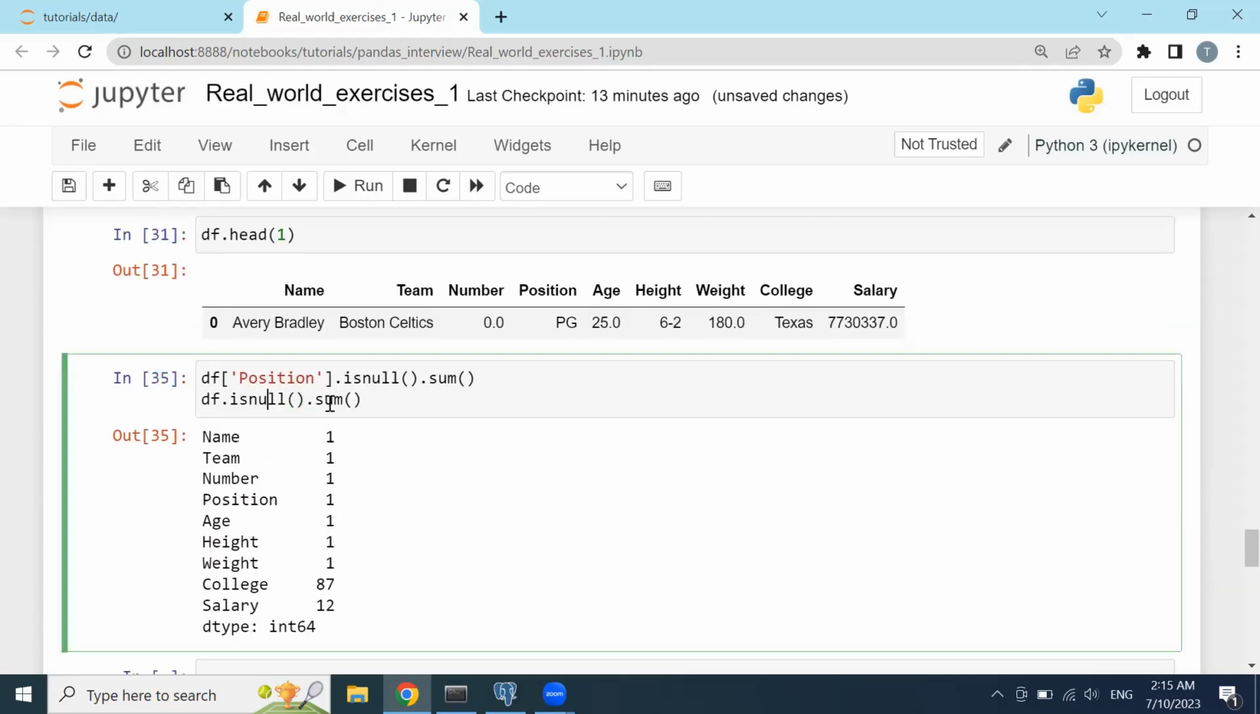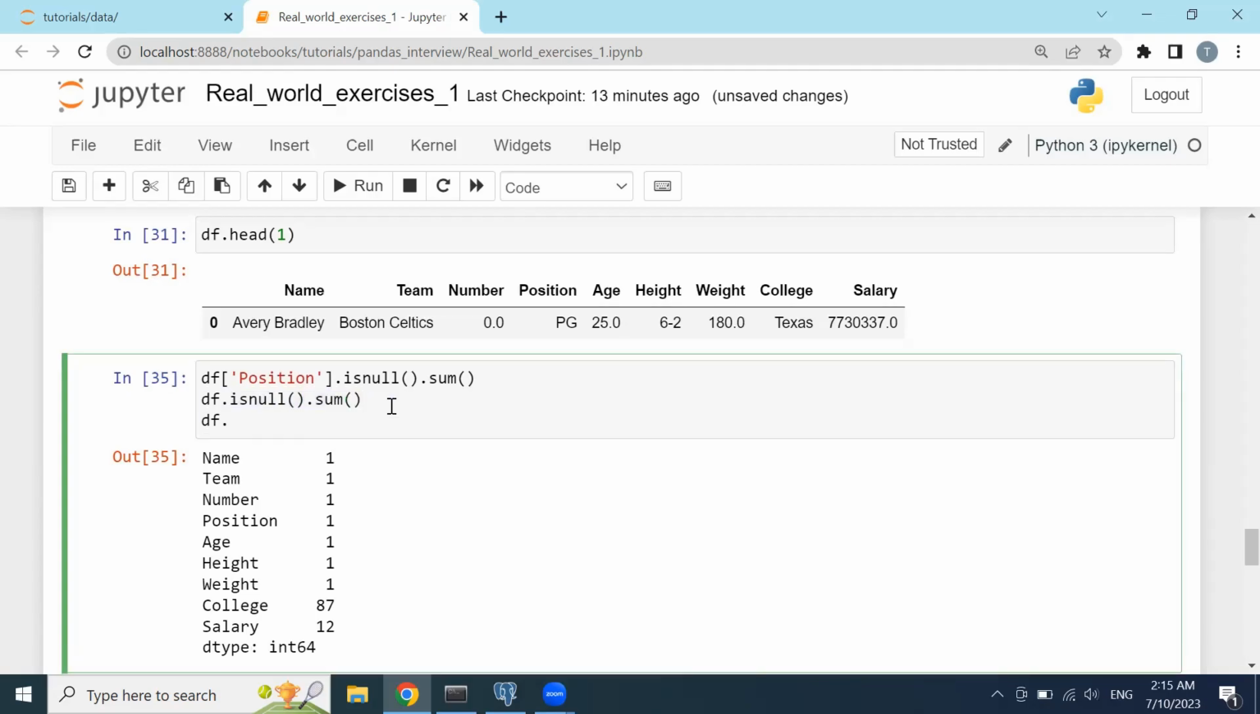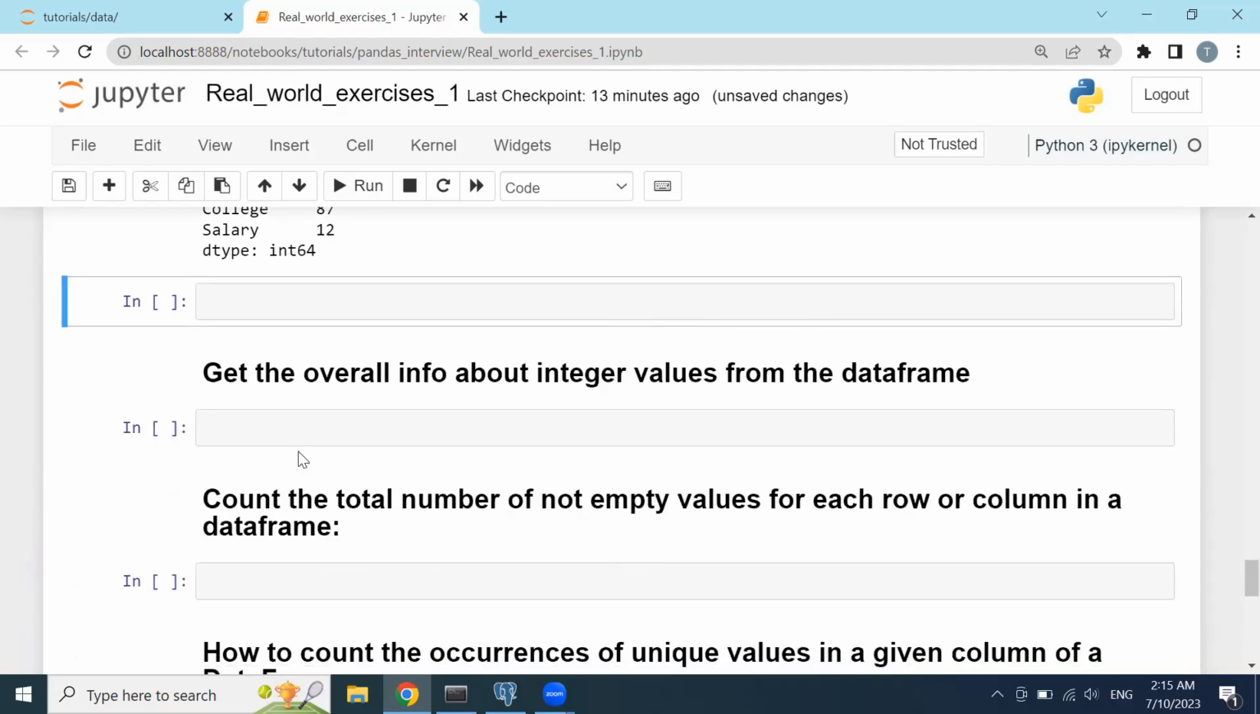But instead of isnull, we could even use what? isna. isna works exactly the same as isnull here. Shift enter, you could see the result is the same.